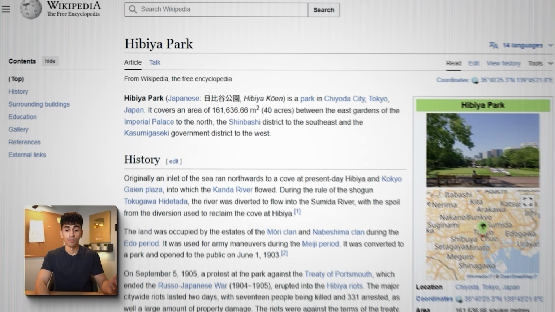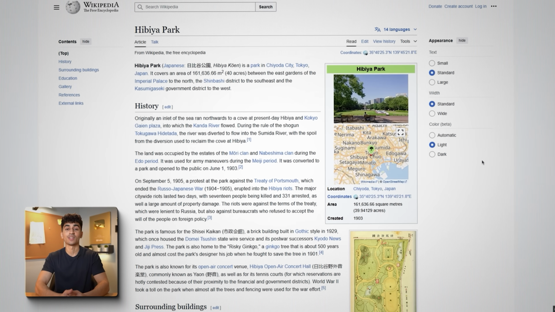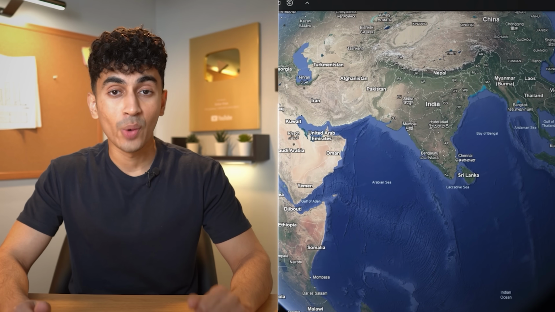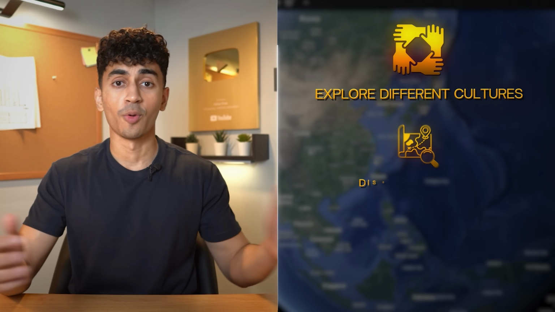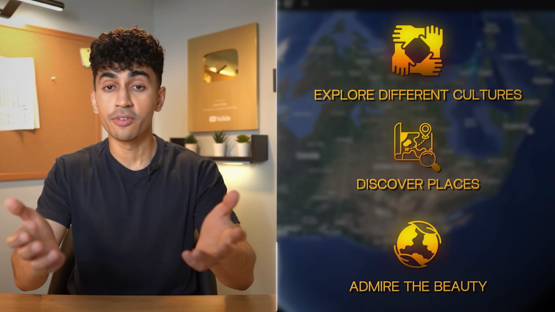Well, now I want to learn more about the Imperial Palace, and as you can see, it's very easy to get sucked into a rabbit hole here. And honestly, I think that's great. Roaming Google Earth is a great way to explore different cultures, discover places you never knew existed, and to admire the beauty of our planet right from your bedroom.